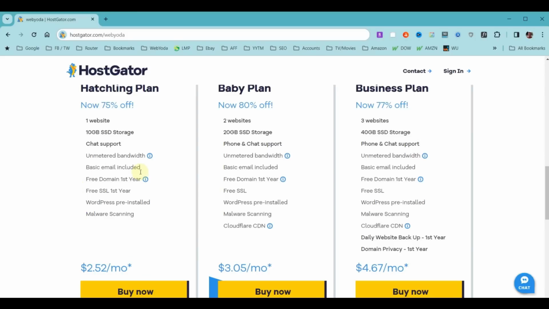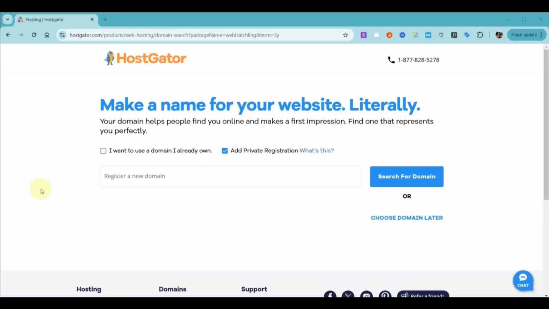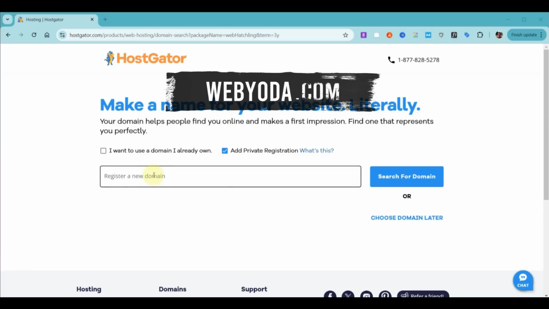Now we're ready to purchase our hosting account, so we'll go ahead and click on the Buy Now button. And now we're ready to fill out our application for purchasing HostGator hosting. The first thing we need to do is choose a domain name. So for example, the domain name for WebYoda is webyoda.com.